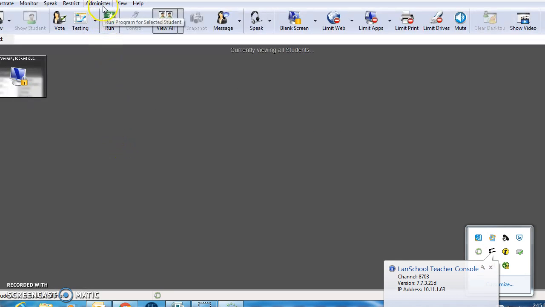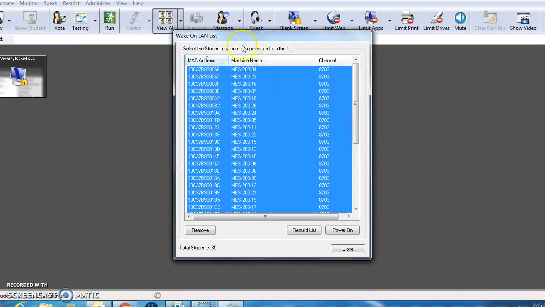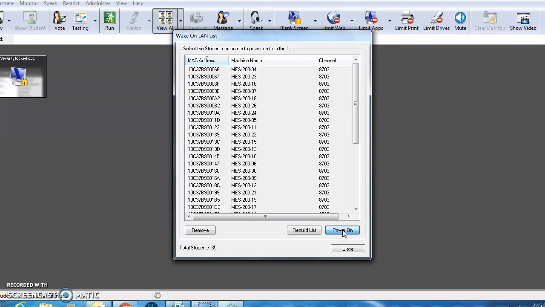You go to the top and click on the Administer tab. Then scroll down to Power on Student and click on that. It will pop up a box with computer numbers. Press the button, make sure they are all highlighted, then press the button that says Power On. It will take just a moment to power them on.